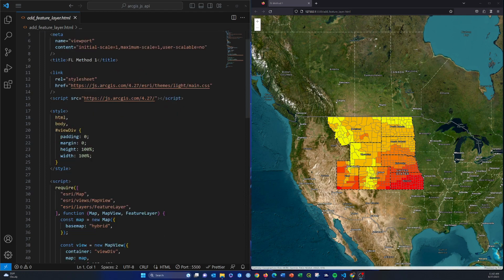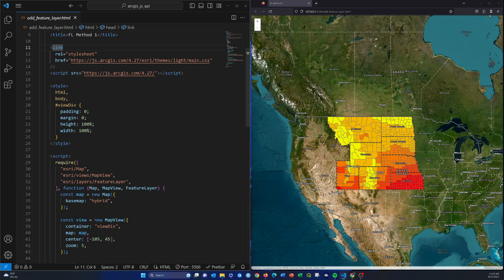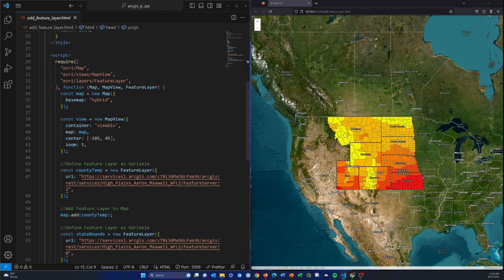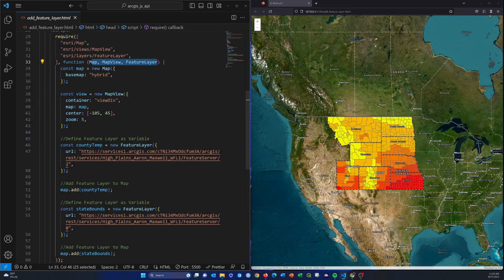So to start off with, again, you've got to make sure you're linked to the CSS and then the JavaScript. So a link tag and a script tag there. And then inside the script, again, we're doing the same thing as we did before. We're using this require function, and then we're listing out the modules that we need. Note we're using Map and MapView again, and now we've added FeatureLayer. So this module allows for adding feature layers. Then in the function, we list those out in the same order: Map, MapView, FeatureLayer.